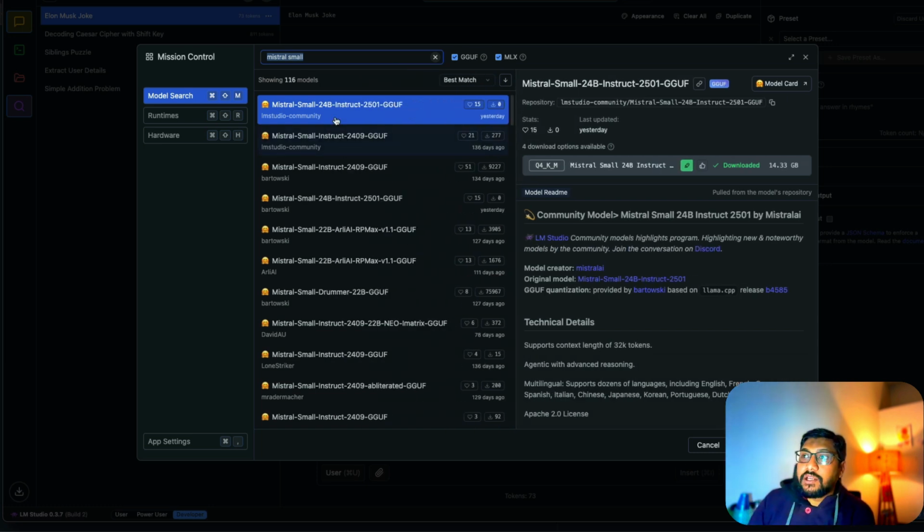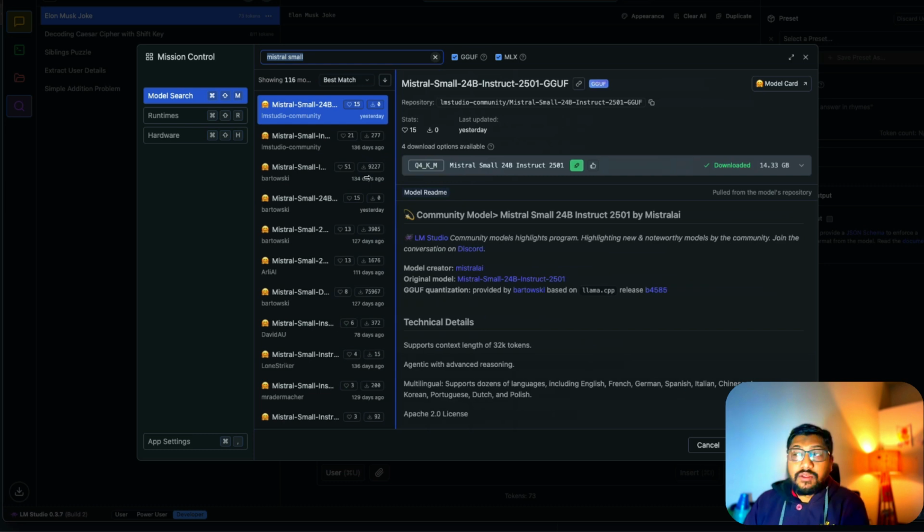One thing that you have to pay attention to is Mistral Small 24 billion instruct. There are a couple of different versions. I would say go with anything that you have got, either Bartowski, who is a phenomenal quantization expert, or you can go with LM Studio Community. Either way, pick any of these models, which is the latest model. Just make sure that you get the right model name.